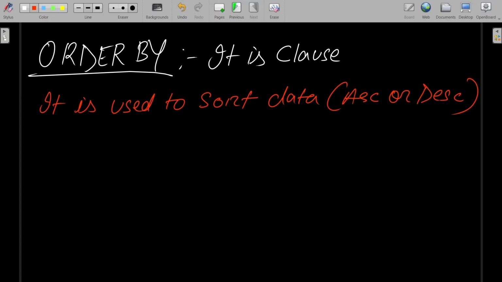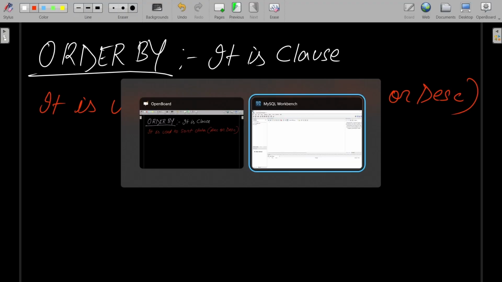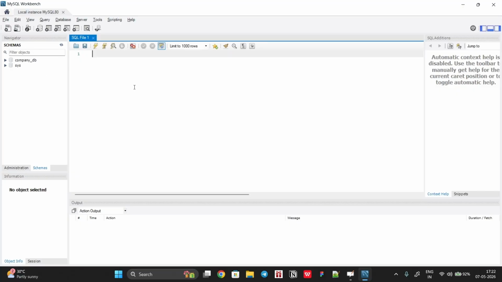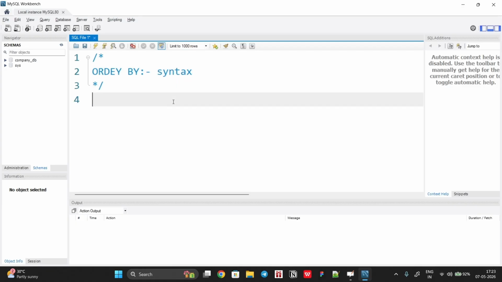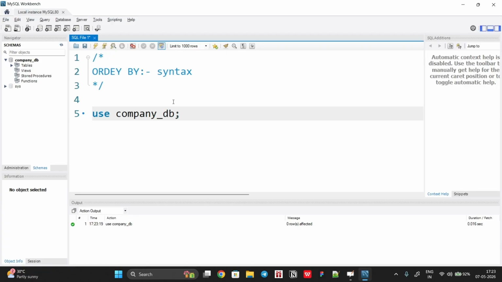So this is all about order by, and let's go into our MySQL Workbench and try to understand the syntax. Okay, order by syntax. Fine. And before that, let me just run this command. Use company db. Okay.